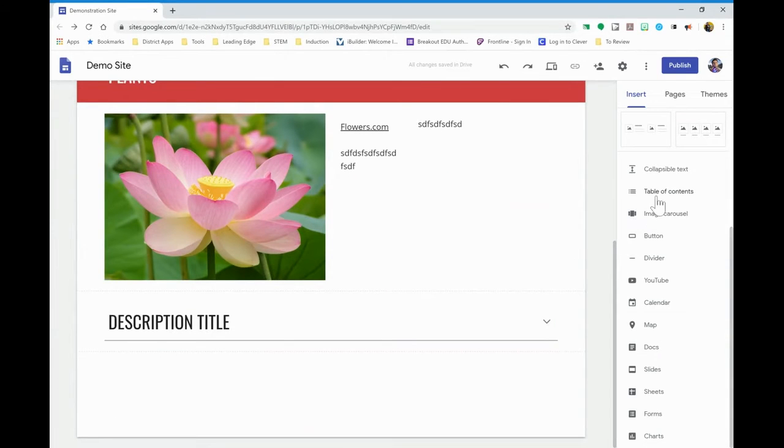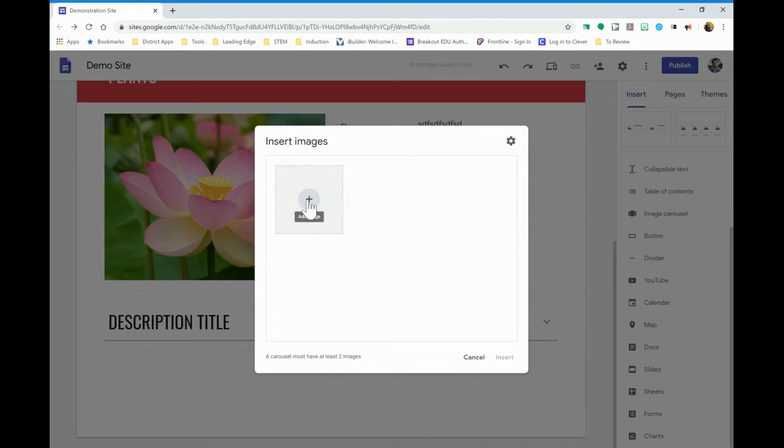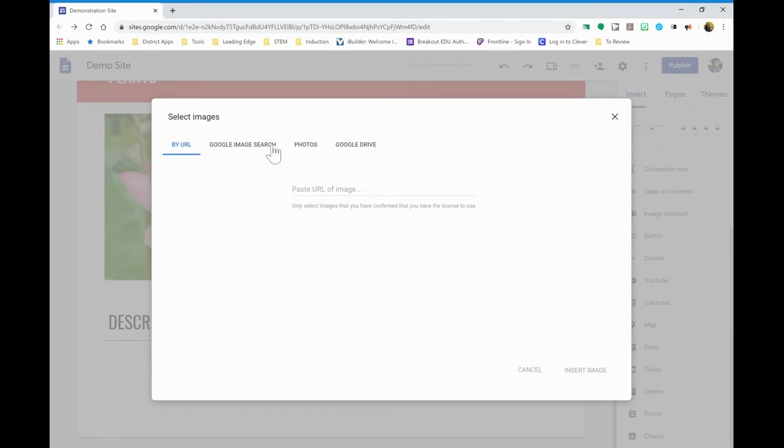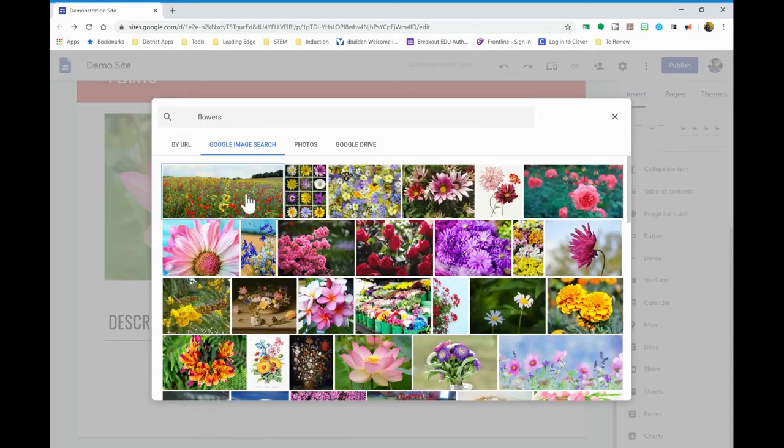In addition to that, there is the image carousel. Let's say I wanted a couple different pictures of flowers here, but I didn't want it to take up the full screen. What I can do instead is an image carousel. If I click on image carousel, I can add an image, and I can upload or select it. We're just going to do a little Google search. This time I'm going to look for flowers. Instead of one picture, I'm going to do multiple ones.